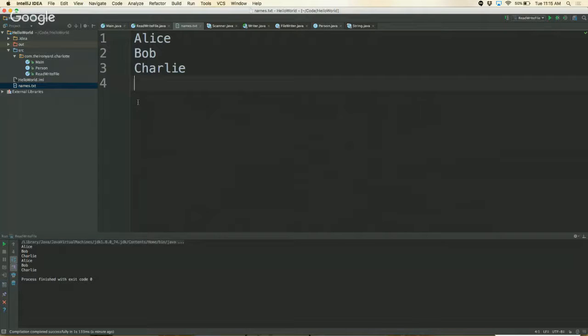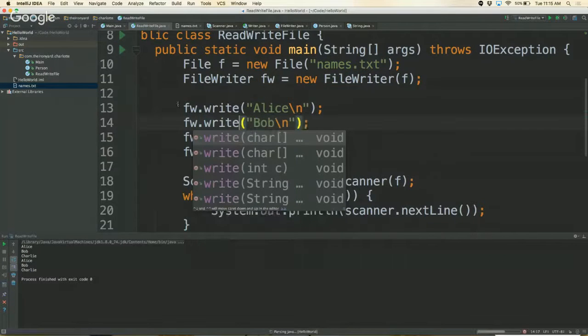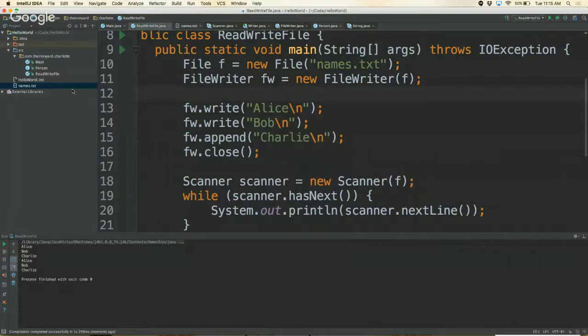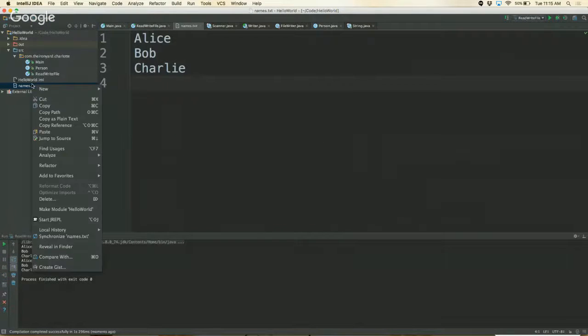So Alice wouldn't be saved here because it's replaced with Bob? Well, we changed our method call from write to append. So yes, Alice would be saved as well as Bob and Charlie. Do you want to see where we're doing that? Okay. So on line 13, we have fw.write Alice. If we had fw.write Bob, what would you expect? Then Bob would overwrite Alice. Yeah. Okay. But because we put append, it adds to Alice.